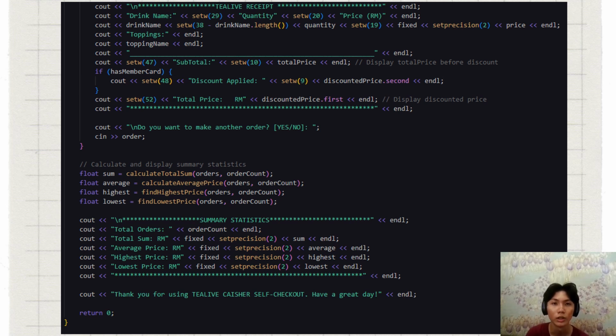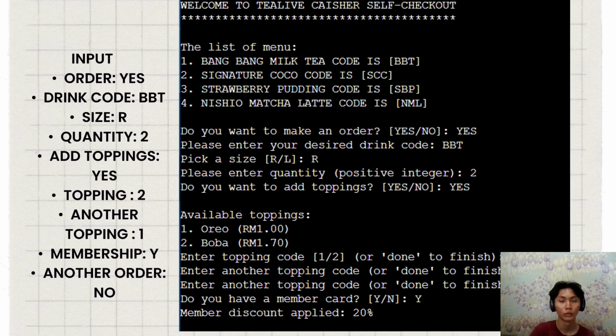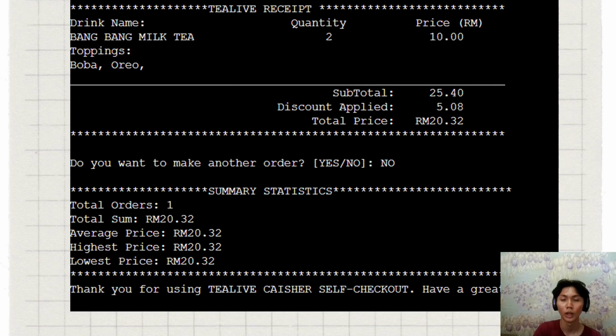At the end of all orders, the system calculates and displays summary statistics. Sample output. Based on this input, our program will display the receipt like this. As you can see, there is drink name, topping, quantity, price, subtotal, discount applied, and total price. And also, our program will display the summary statistics and a thank you message at the end of the receipt.